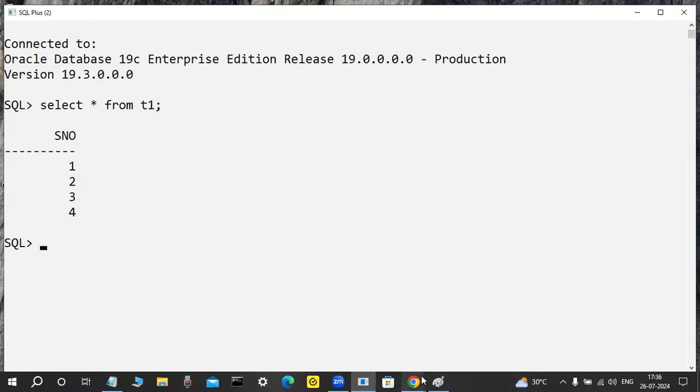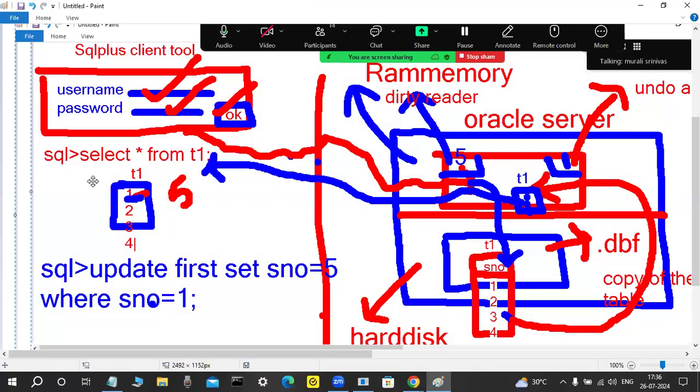Anybody tell me fast. Last chance. Whenever we are requesting select star from T1, first control goes to where? Very good, memory area. In the RAM memory area, it will check whether the requested table is available or not. If the requested table is not available in this memory area, control goes to where? Hard disk. In the hard disk, this T1 table is available. Then a copy of the table is transferred from the hard disk into the memory area.